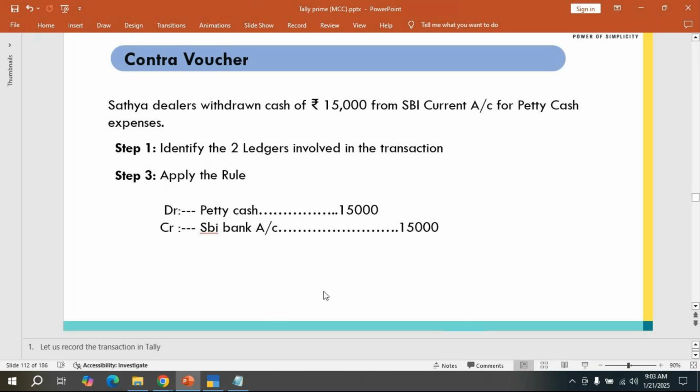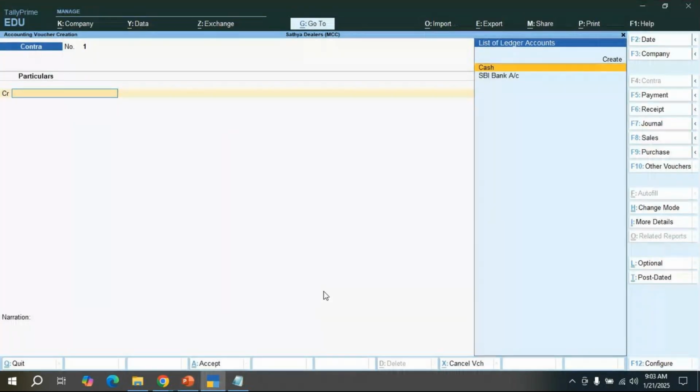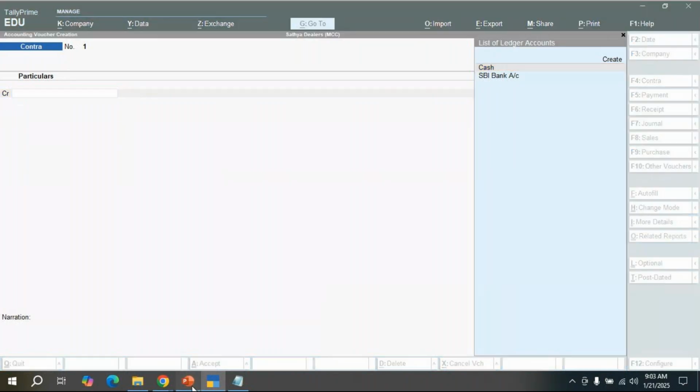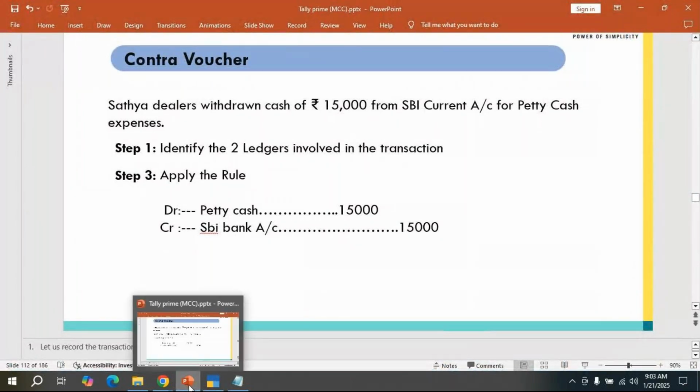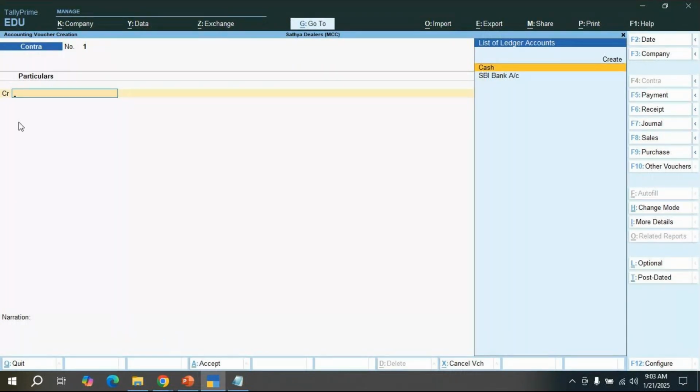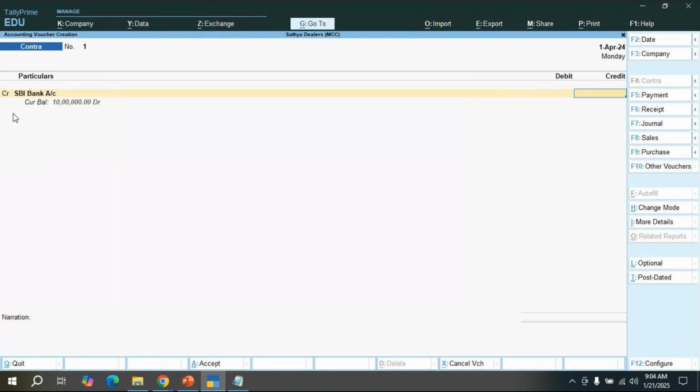Open the Tally. Now in that contra, see, first option we can't change anything, that is a credit option, the default option. Okay, so what is our option? Petty cash account debtor to SBI bank account, right? So here credit option is there. Who is the creditor here? SBI bank. Select the SBI bank. Now how much amount is there? 10 lakh rupees we have in the SBI bank.